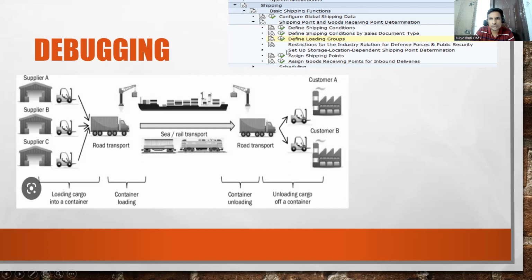Okay. If you see this screenshot, basic shipping function. This is the place where we are going to define and decide the loading group. So let's try to understand this. What is the advantage with this? I have already explained in my previous videos at the time of shipping point, not in much detail like this. So loading group is one of the parameters in a material master, which is helpful to determine your shipping point.